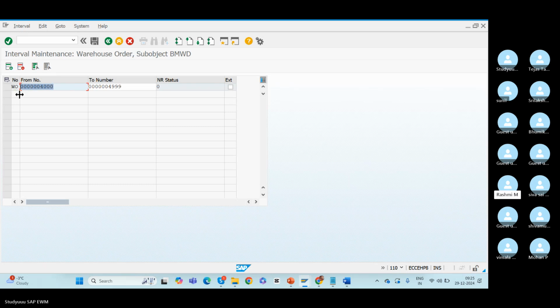Again, do I need to put WO, right? You already defined the number ranges, right? You cannot define one more number range for the warehouse order right now. After this one is completed, if I want to create a new one, the number field will be different. Normally, in real time, when you are defining, you define it for an indefinite number, okay? It will last at least 10 years for you.